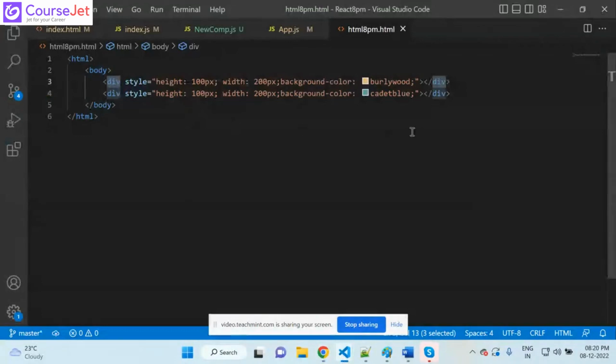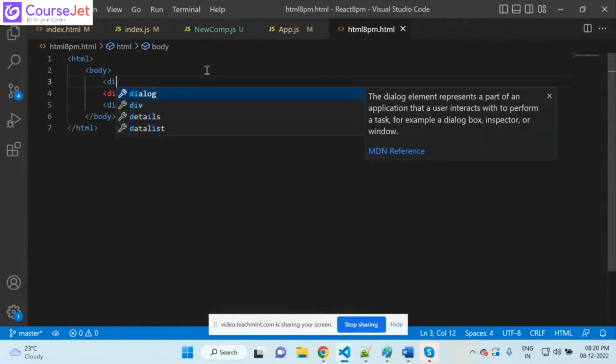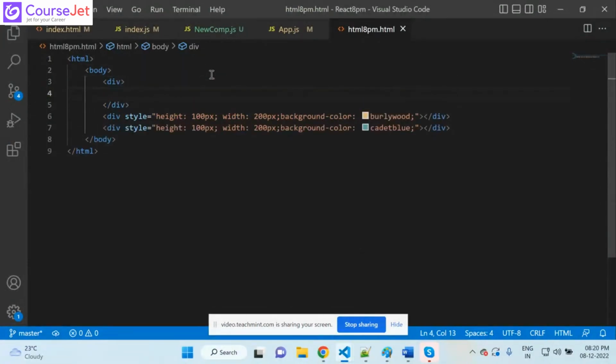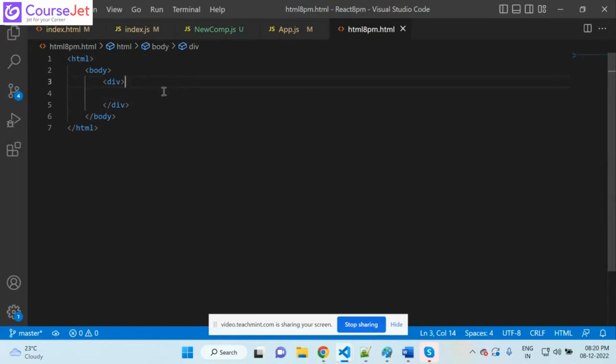So instead of applying inline-block, we can do another approach. Create a parent. This is a parent div, and keep your design inside this div.